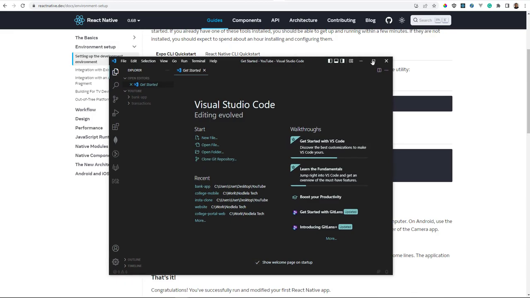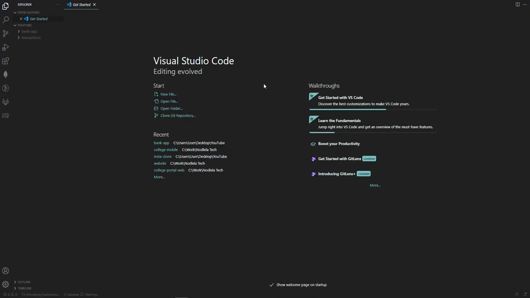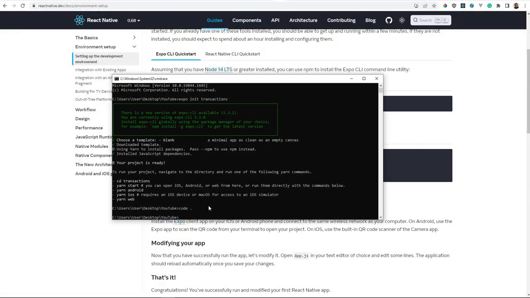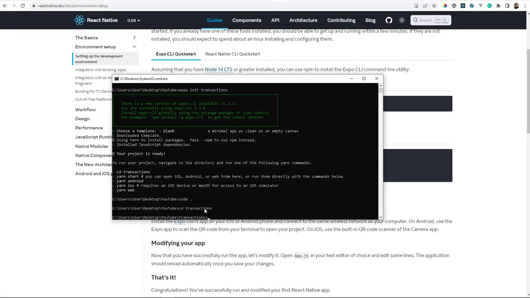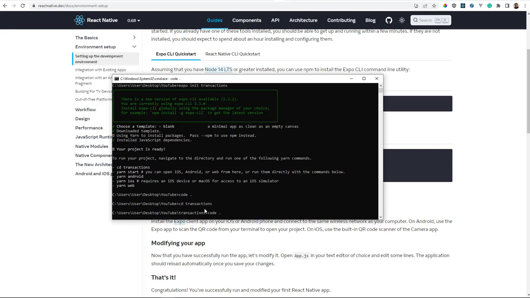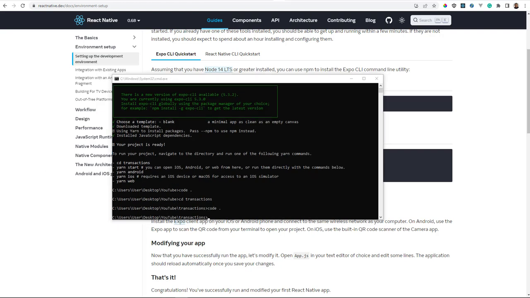Okay, so the first thing that I want to talk about is the structure. So I'm in the wrong directory. Let me just close VS Code. First, you want to cd into transactions, and then you want to open the project properly.